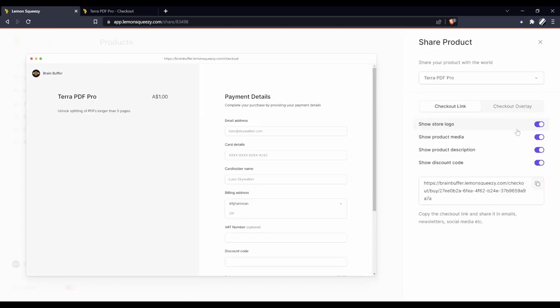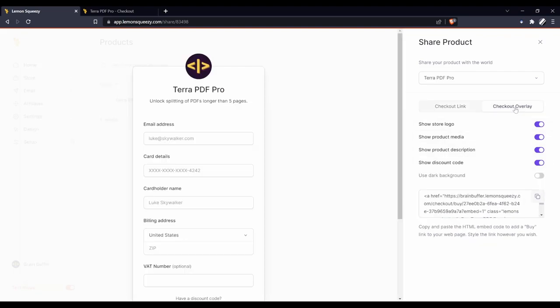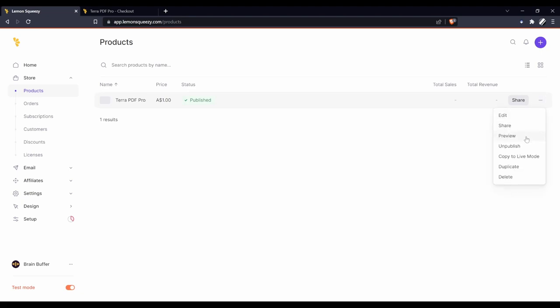If we open up share, you'll find a full page checkout preview which can be configured to your liking and used in promotional materials via the provided link. If we then move over to checkout overlay, we'll see the overlay which we'll be integrating into our website for a seamless checkout experience.